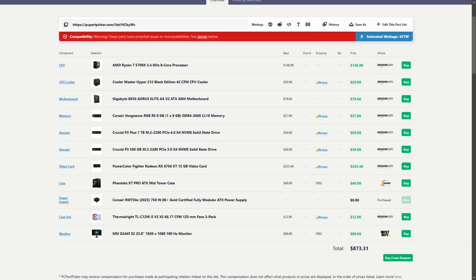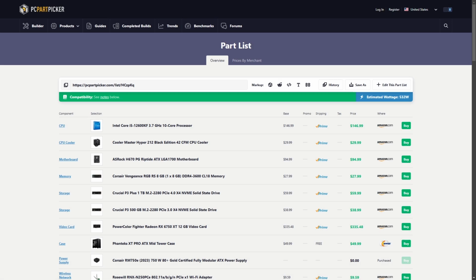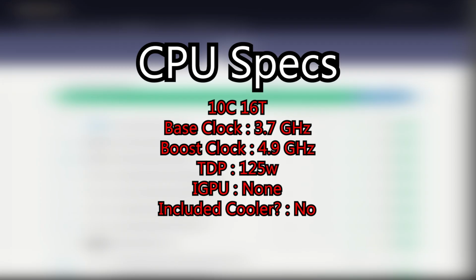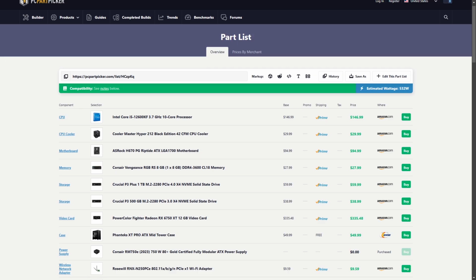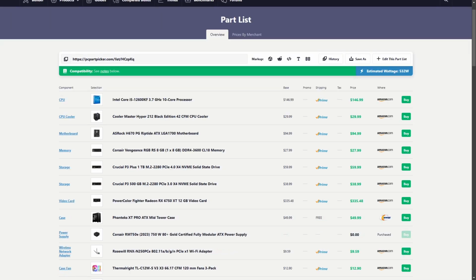Now let's check out our Intel build. And here we have our DDR4 LGA 1700 Intel build. For CPU, we went with the i5-12600KF. It's a 10-core, 16-thread, 3.7 GHz boosted to 4.9. We have that same Cooler Master Hyper 212 from our AM4 build. We technically could have switched this out with something else, but it's actually perfectly fine. For our motherboard, we have the ASRock H670PG Riptide. It's an LGA 1700 ATX motherboard.